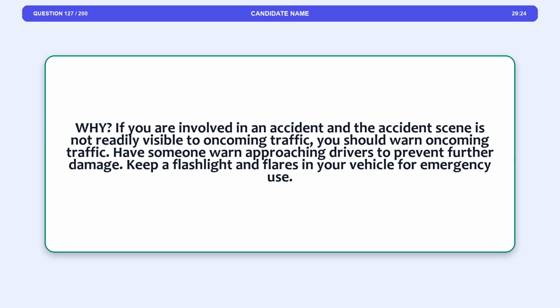Explanation. If you are involved in an accident and the accident scene is not readily visible to oncoming traffic, you should warn oncoming traffic. Have someone warn approaching drivers to prevent further damage. Keep a flashlight and flares in your vehicle for emergency use.